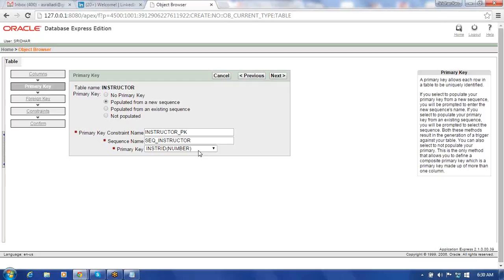Okay. INSTR ID is the primary key. And this is exactly what? It's a constraint. The constraint also should have a name. Every constraint in the given database table should have a name. So what is the name here? instructor_pk is the name of the constraint. For every constraint you should have a name.